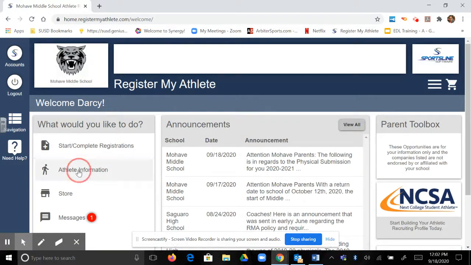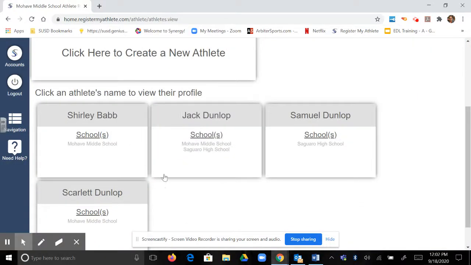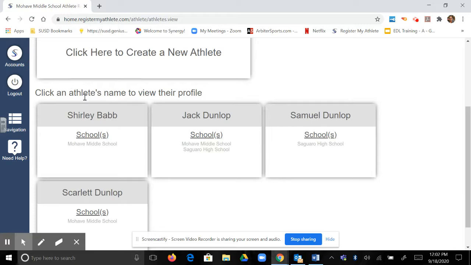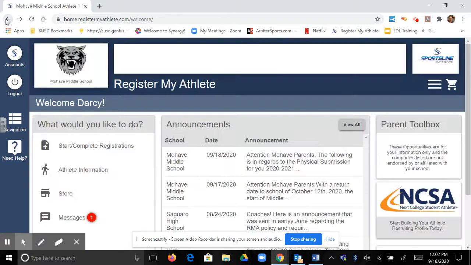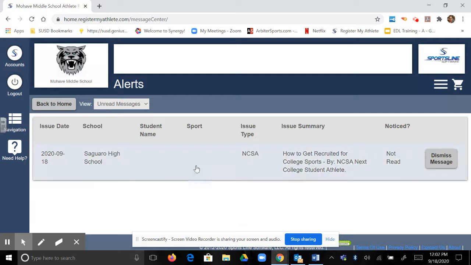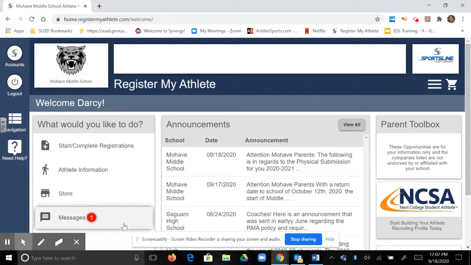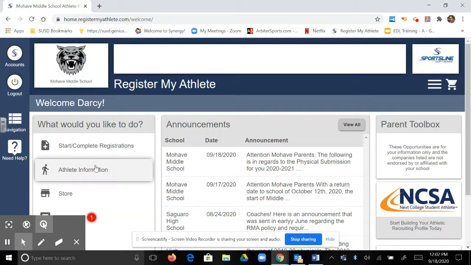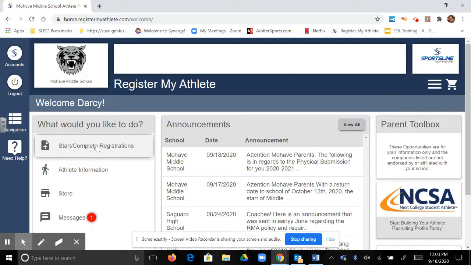So right here, athlete information, if you wanted to put in stuff, this tells me what schools my kids go to after the fact. When we put everything in here, since I clicked that on for my son, it gave me a message. So you know that you're going to get messages on this side, with starting registrations on the left and announcements on the right. So that's a quick tutorial.